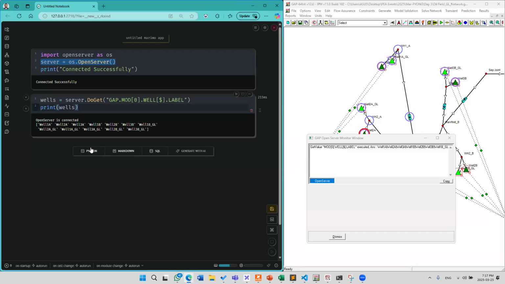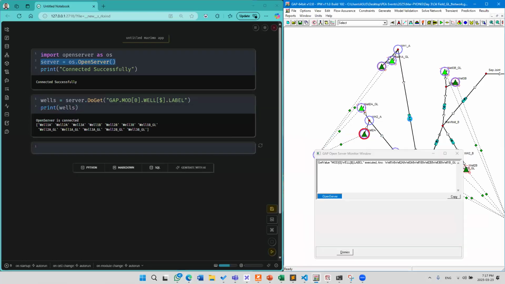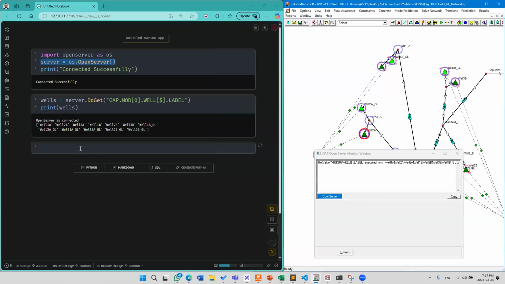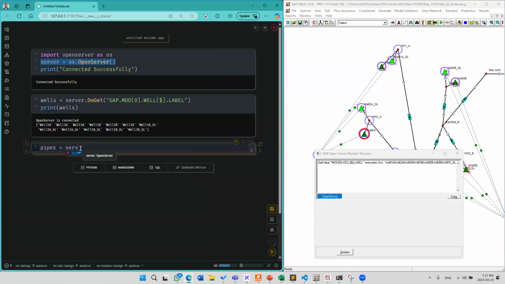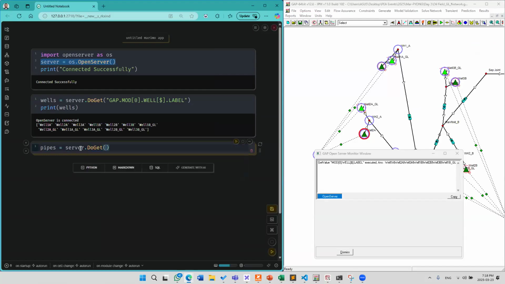Let's do one more thing. Let's get the pipelines, because we have lots of pipelines. So we also need to get those pipelines. What we are going to do is say pipes equals server dot get. So we are getting the pipelines. The command for this is going to be the same thing for the production mode. And we are basically looking for the pipes.